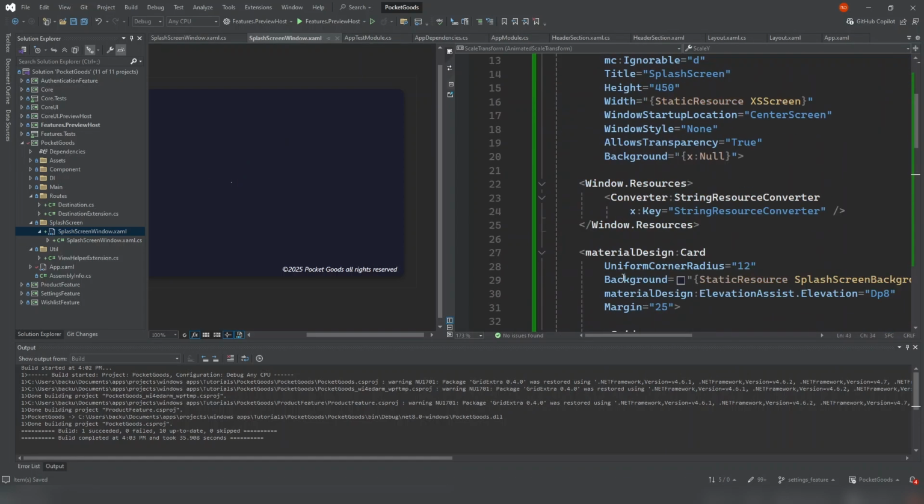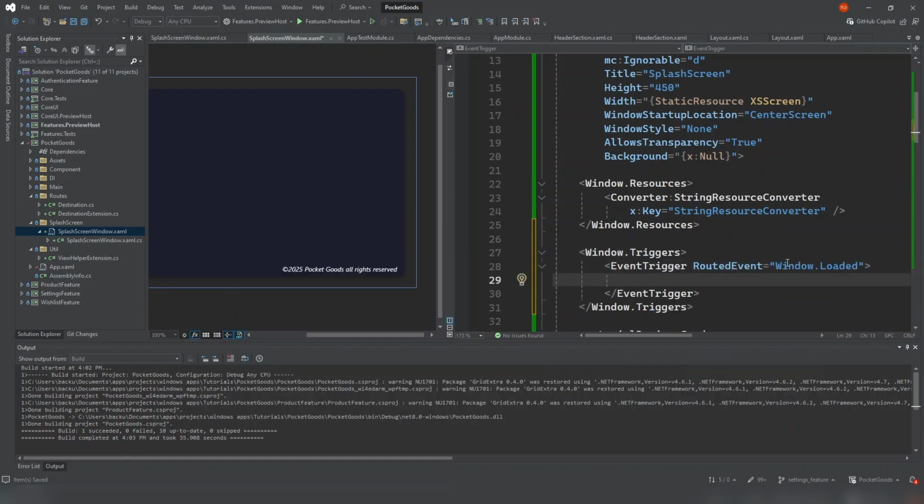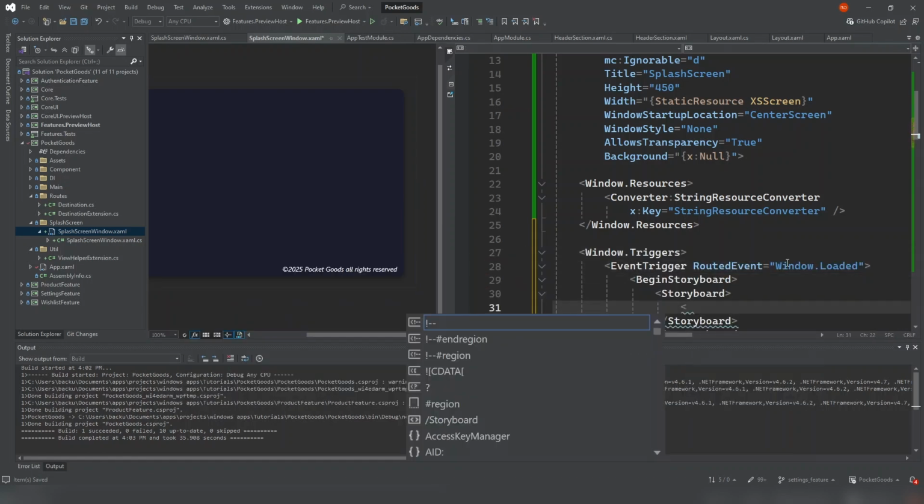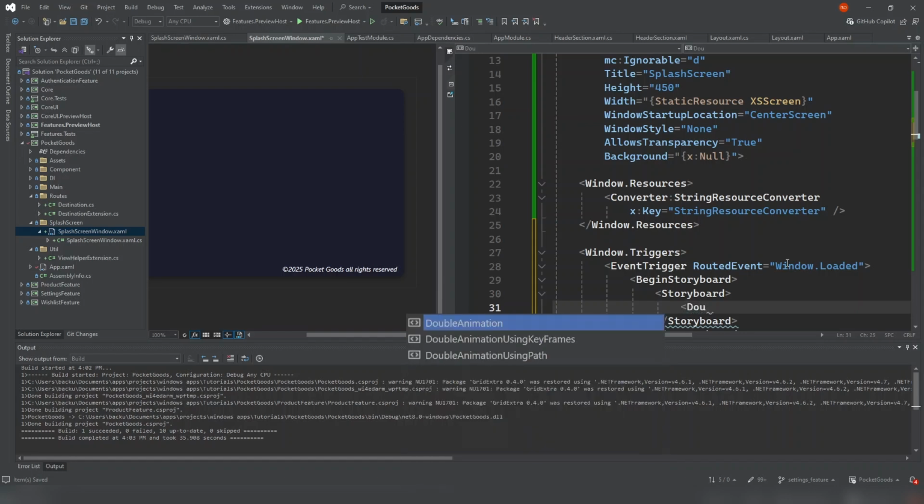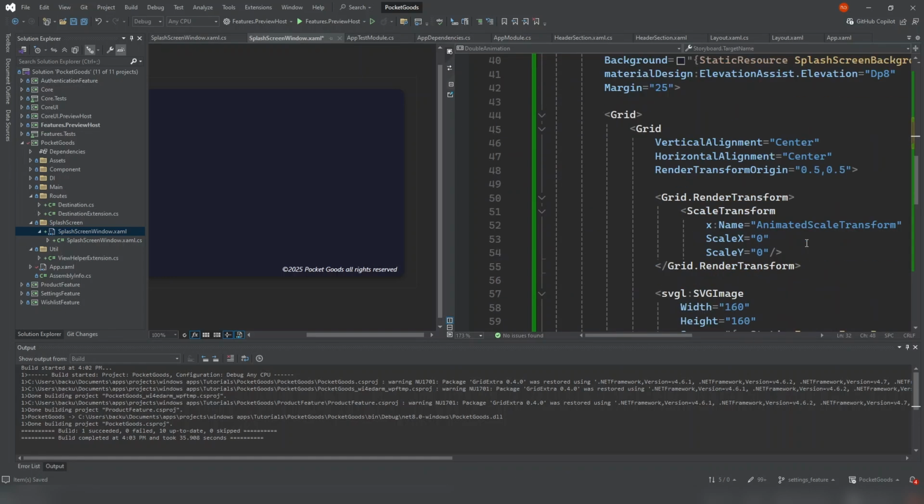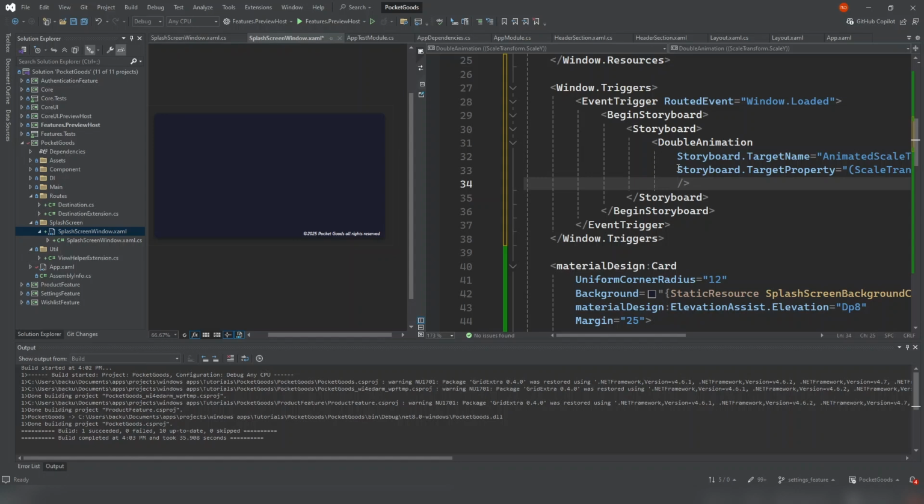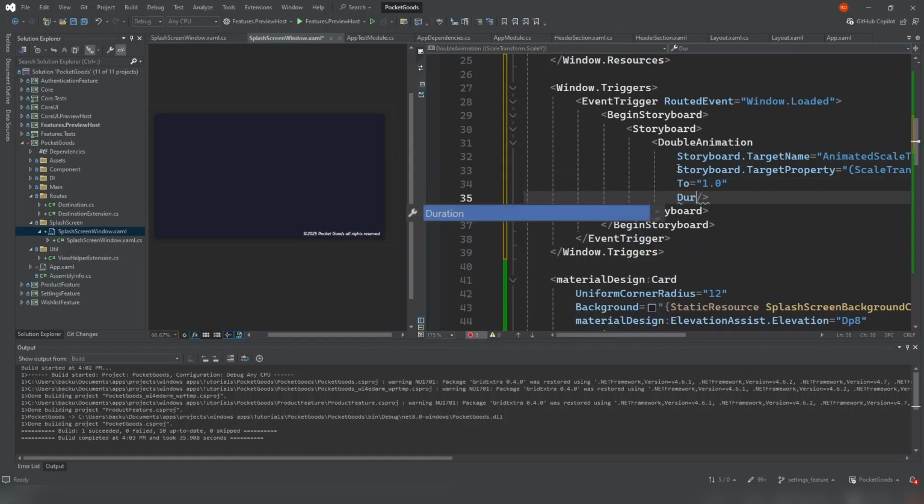Now let's define the trigger and whatnot. Under window, specify the triggers and loaded. Let's begin defining the storyboard. The scale animation is of type double animation. Now for the target name, I'm gonna copy this and paste it here. The target property is gonna be the Y axis. We're going to animate to the value 1.0. And the duration, I'm gonna make it just 1 second.